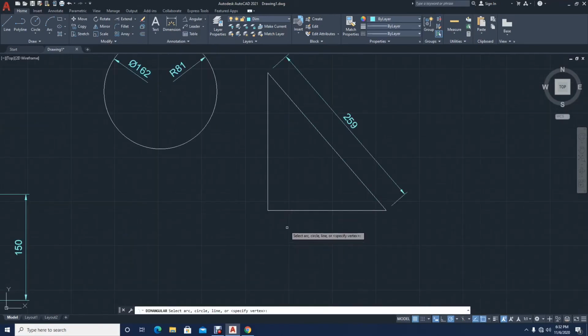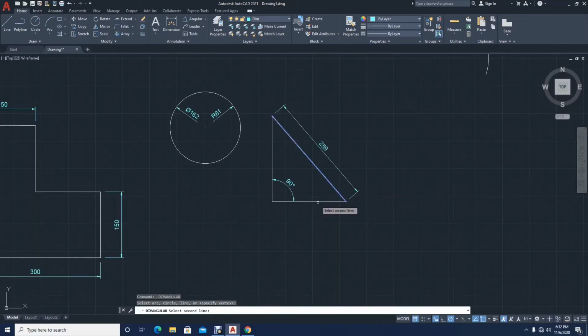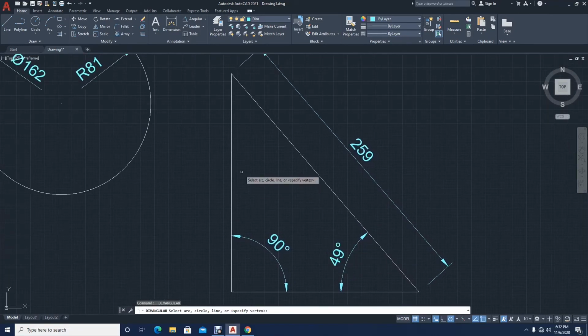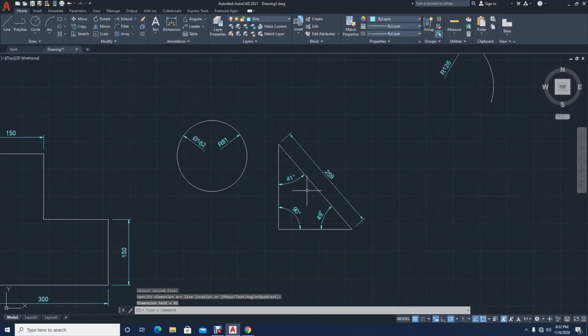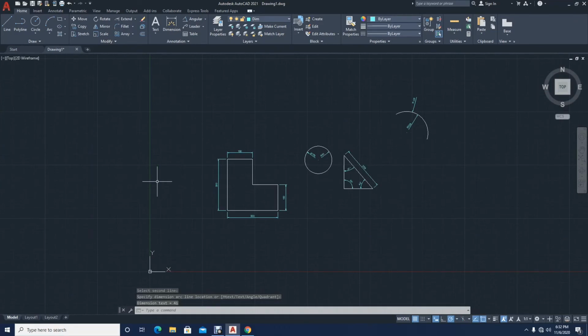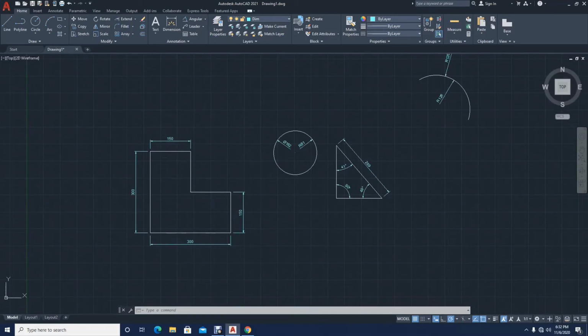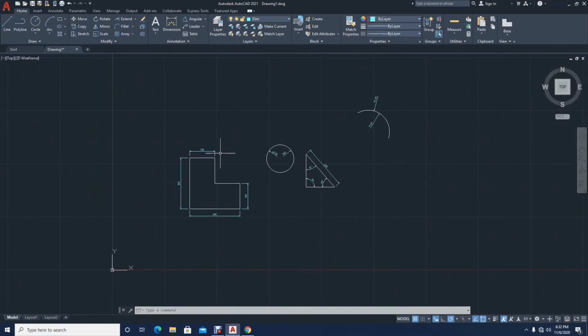Angular dimension. This is going to measure the angle between two lines. So this is 90 degrees. 49 degrees. So 90 plus 49 is 139. So I'm going to assume that this is 31, or 41 rather. Yes, I'm correct. So this is a quick overview of how to use dimensioning in AutoCAD, how to dimension stuff, and how to change the properties of your dimension lines.